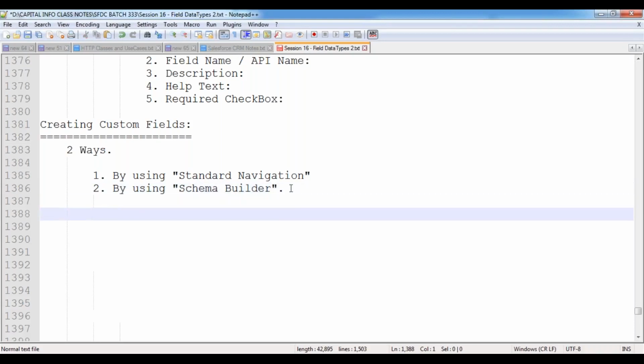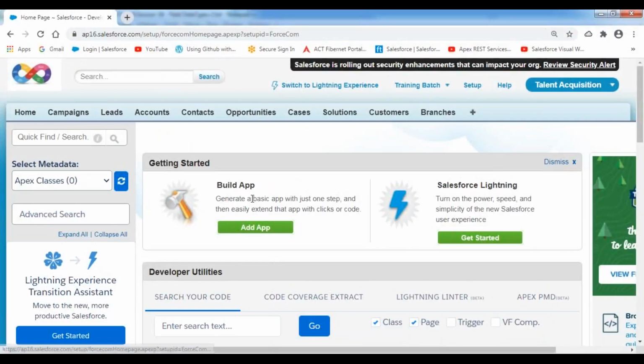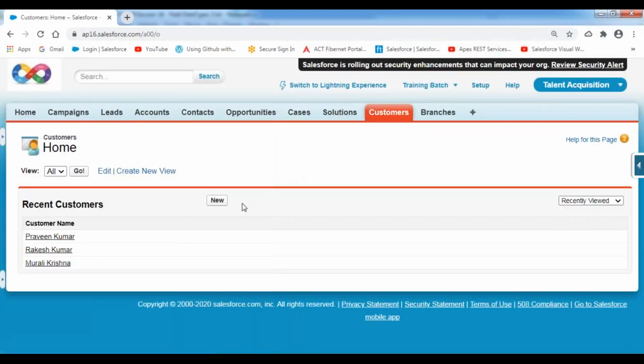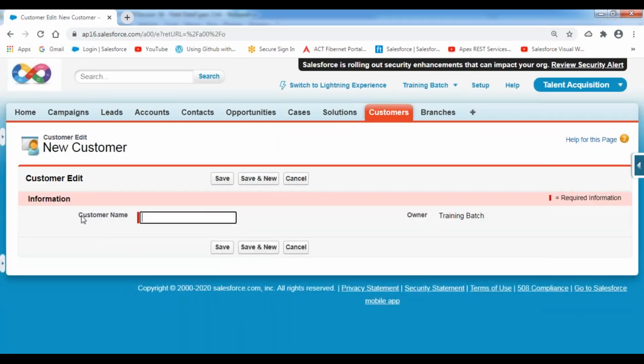Now, how to create the custom fields? For example, in the previous sessions, we created one object called customer. When you click on the new button, it displays only the customer name. That means we are only entering the customer name. But my client said that not only creating the customer record with only the name, I want to store some more details of the customer also.